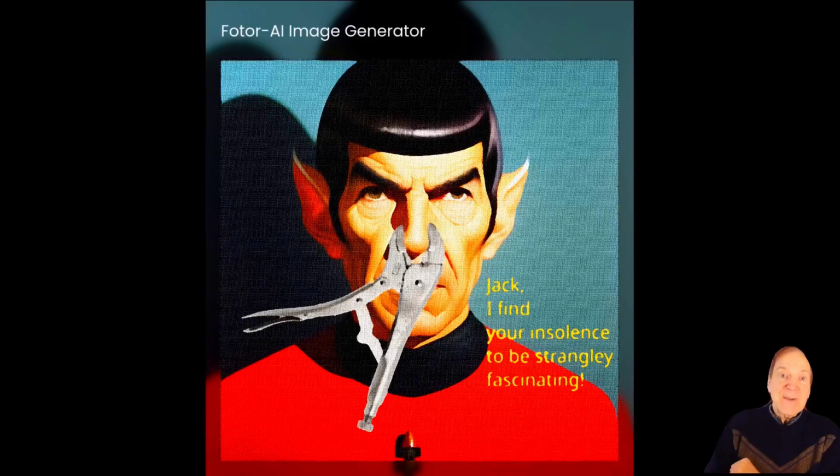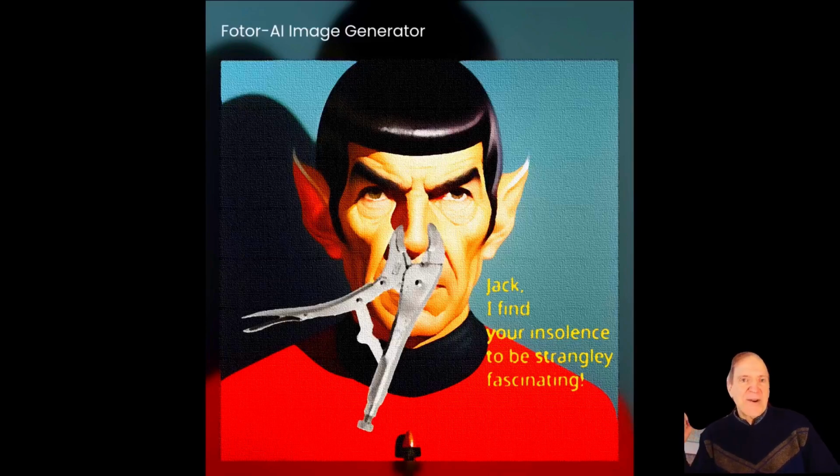And doesn't he look happy? What a happy guy. I know you're thinking, Spock, you don't have to thank me. And he's thinking, trust me, I won't. So yes, there we go. Our semi-AI generated Spock with a pair of vice grips clamped to his nose.